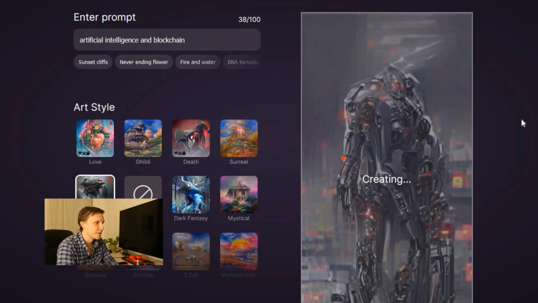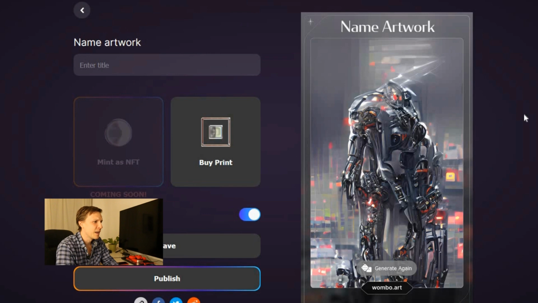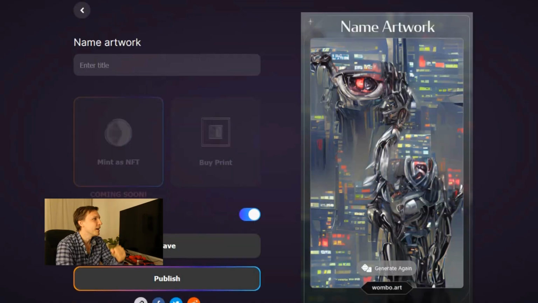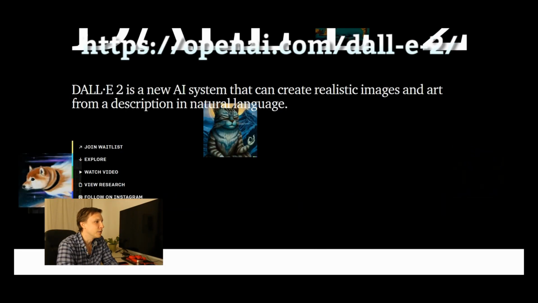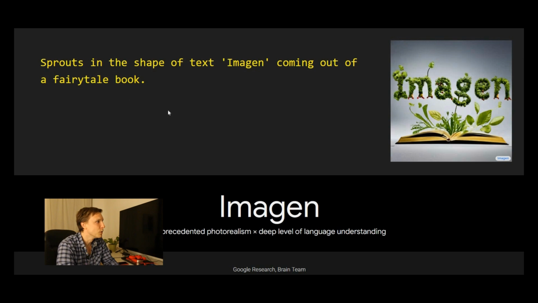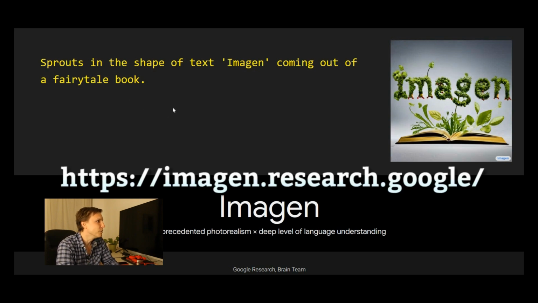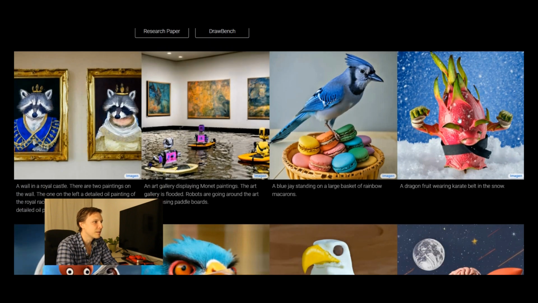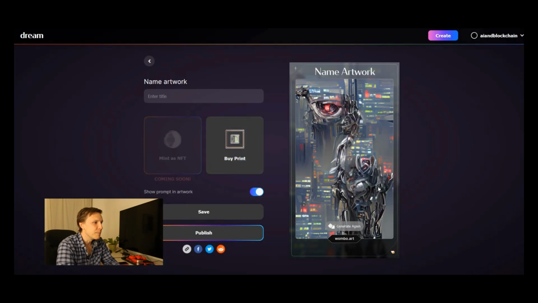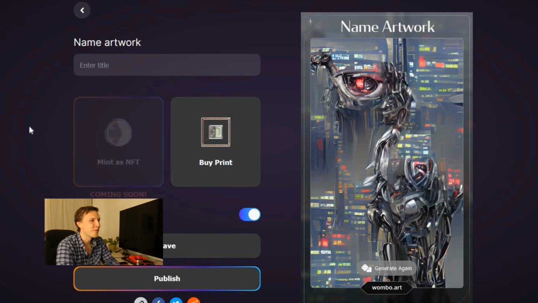And this is what it created for artificial intelligence and blockchain. Let's generate again. I mean, this is so amazing. Could you imagine this 10 years ago, that you click and an AI draws something for you? It's not exactly like DALL-E 2, which is really producing the most amazing art, or the new tool from Google, which is called Imagen Research, which also produces amazing artwork from only prompts you enter. But still, this is crazy artwork, and you can play with this for free already today.